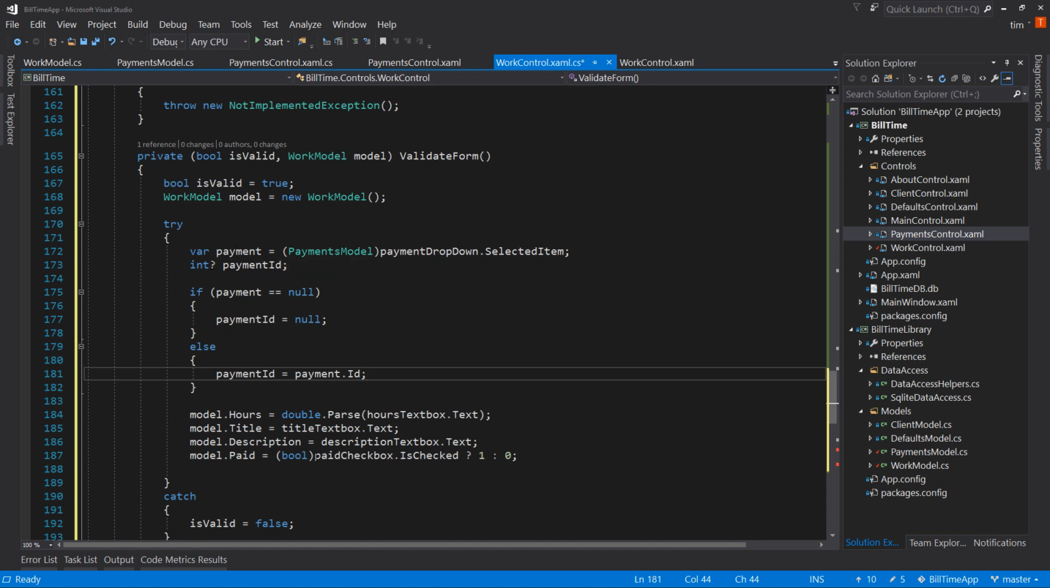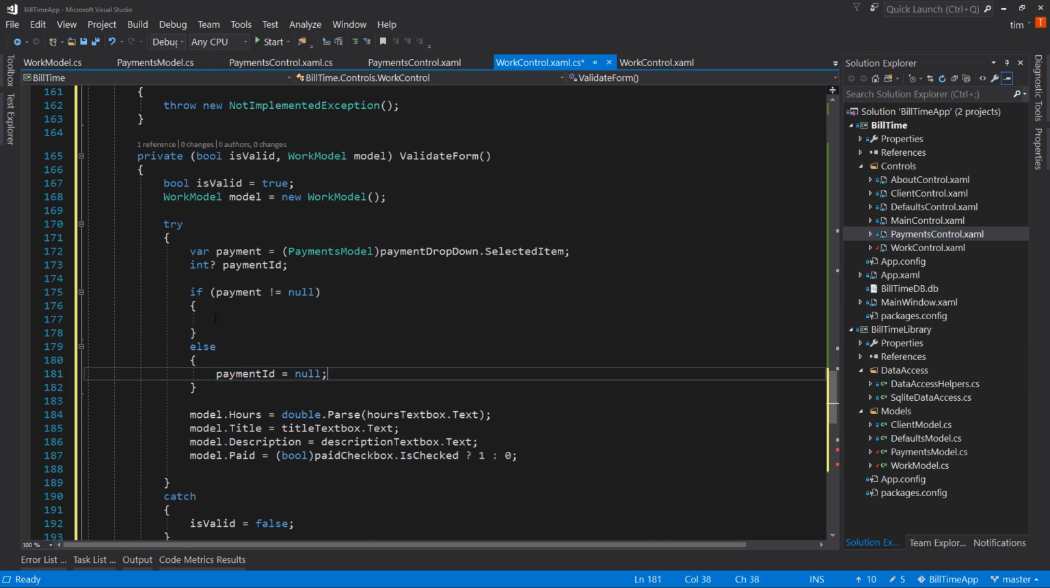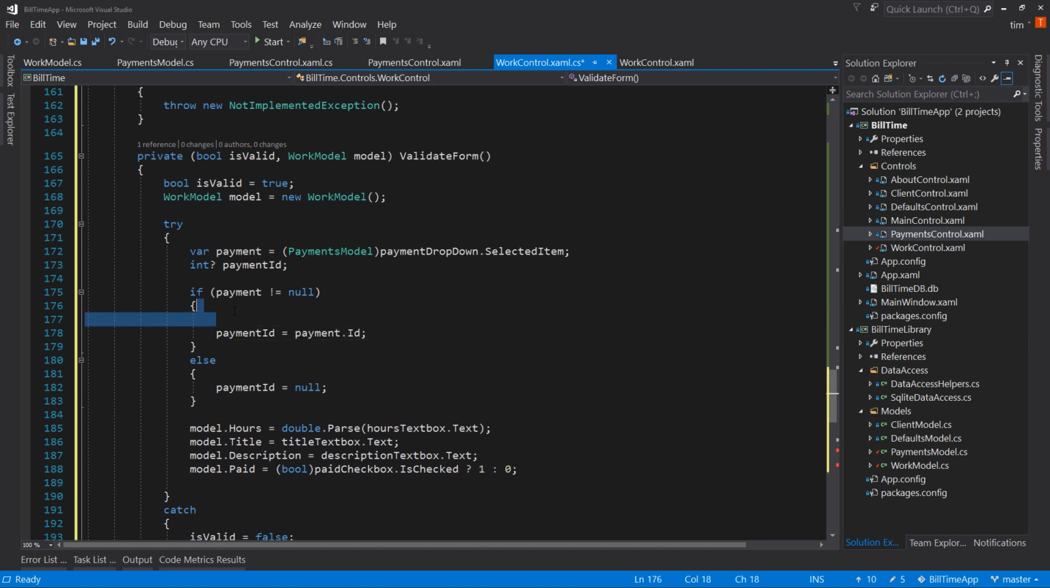But the other thing we have to do here is, what if the checkbox is unchecked? There might be a possibility that that dropdown still has values in it. Hopefully it doesn't, but maybe it does. And so I also want to check for that. So what I'm going to do is say if payment, let's swap this around. If payment is not null, let's go ahead and cut this out here and paste it down below. I'm going to cut this out and paste it up here.